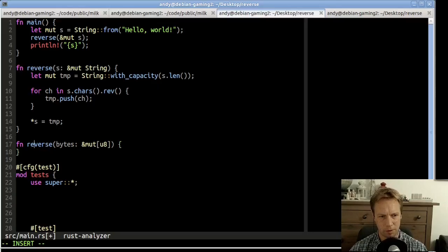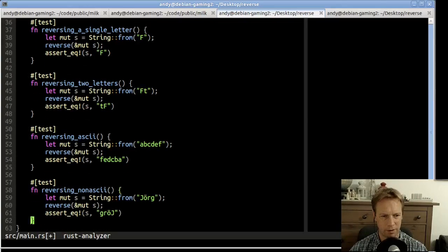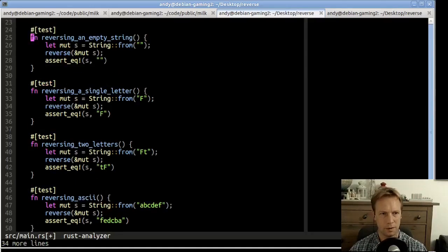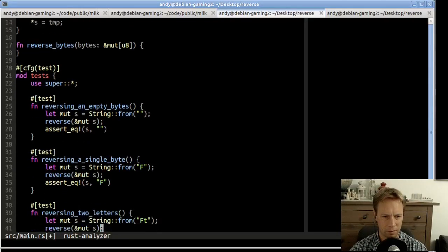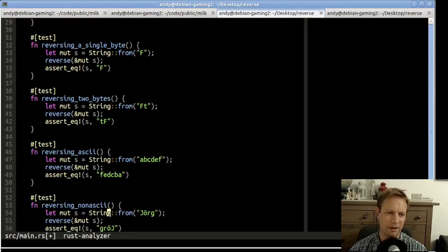And let's call this reverse bytes, I guess. Make ourselves a test. In fact, let's have all the same tests. But instead of having characters in there, we'll have something else. So reversing an empty bytes, reversing a single byte, reversing 2 bytes. So I'm doing this because this is how I was imagining I was going to implement it before I realized this would be reversing a longer bytes.